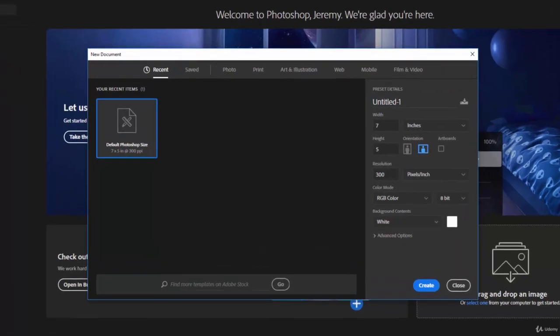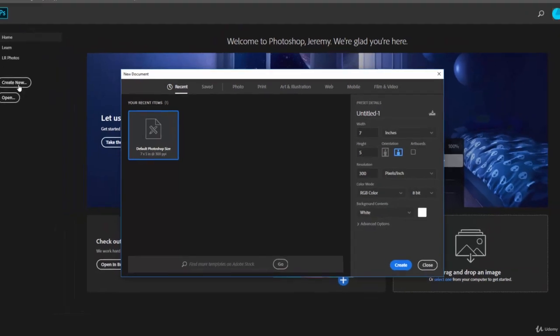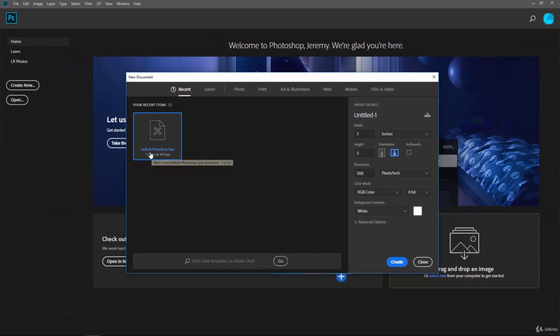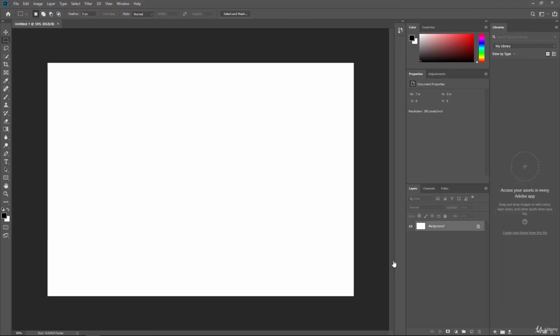Here you can see we can pick some recent items or saved items. We can also pick some presets under photo, print, art and illustration, web, mobile, film and video. And you can make changes on the right-hand side to the name, the width and height, resolution, color mode, background contents, and some other options. So just go ahead and pick the default Photoshop size and then click the Create button. This will take you into the main workspace of Photoshop.